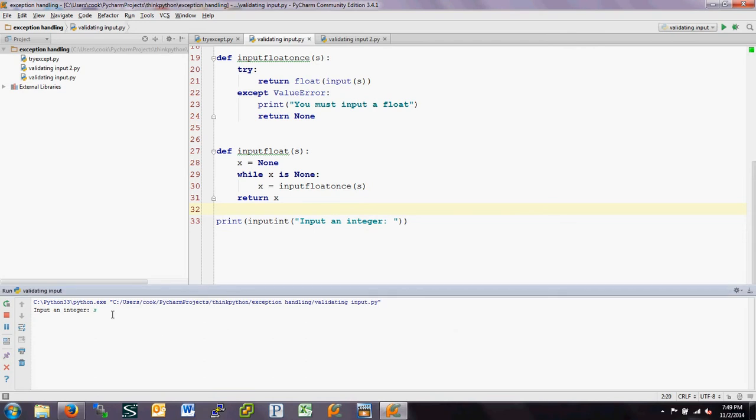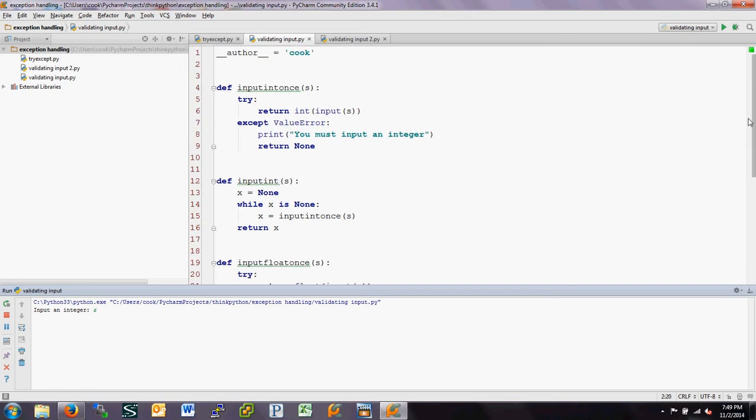I'm going to type in an S. And that S is going to put us in the except. So we should get input, and you must input an integer, and it's going to return none back to input int. So there's the input and integer. And since it returns a none, x is equal to none, this while loop continues to execute.